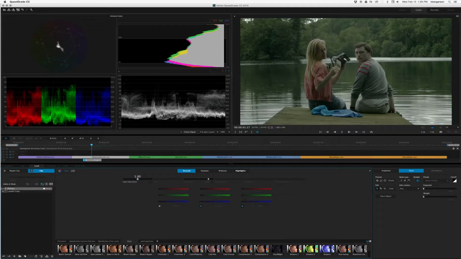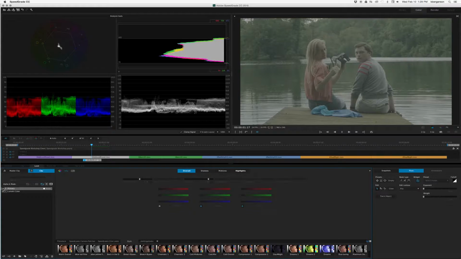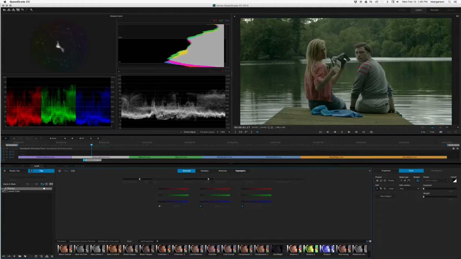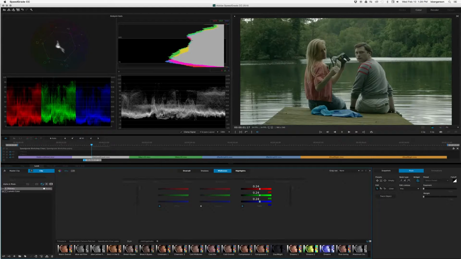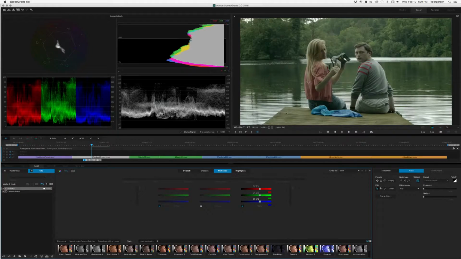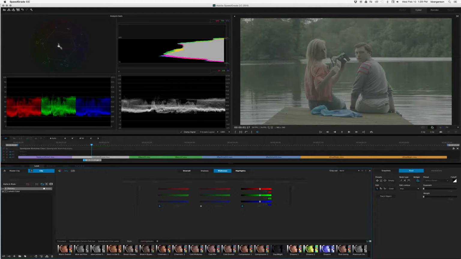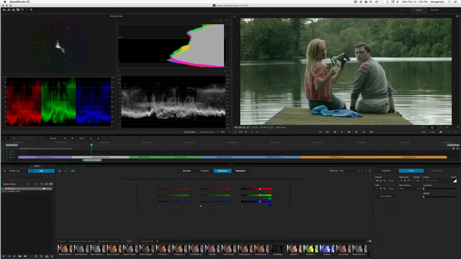I'd like to boost the saturation a little bit. In our midtones, I would like to brighten them up a little bit as well. So let's bring up our mids to make our image brighter. Okay. So that overall looks pretty good.